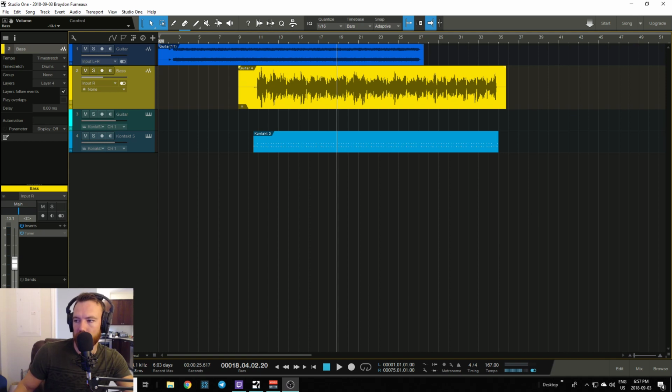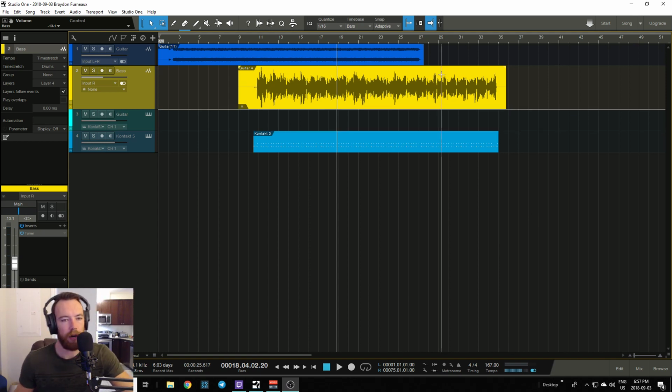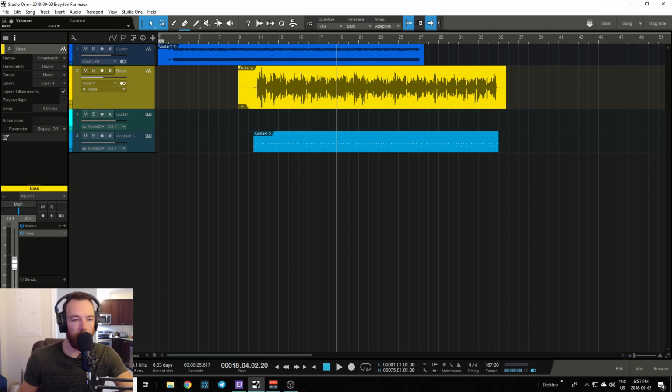I'm gonna do a tutorial on how we can utilize the layer function in Studio One. All I use is Studio One. I don't know if this is transferable into other DAWs.